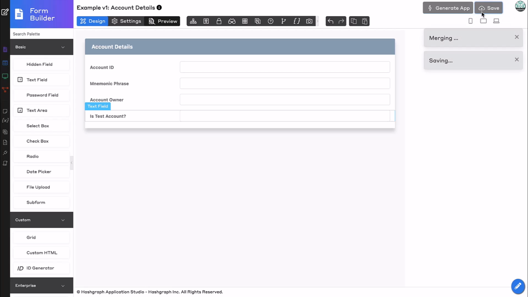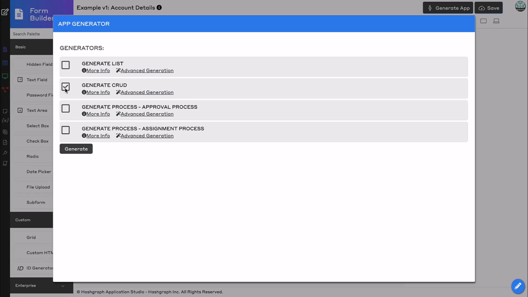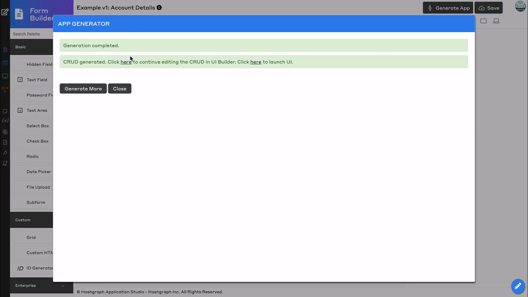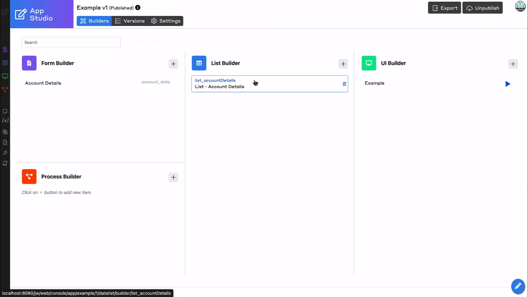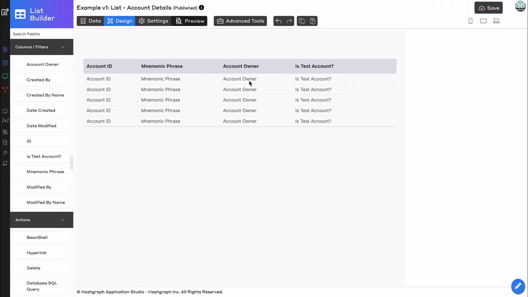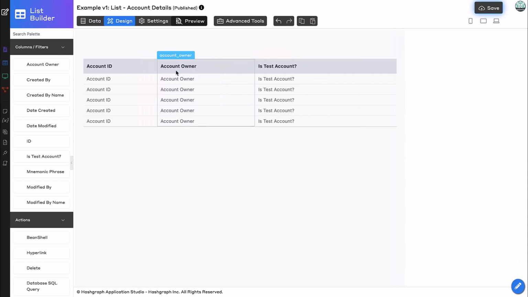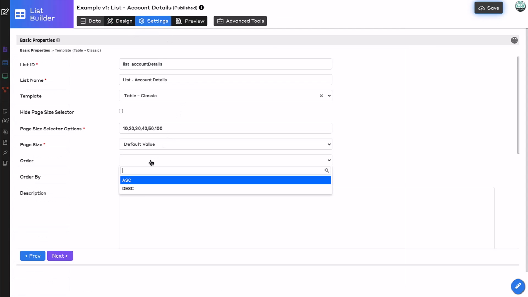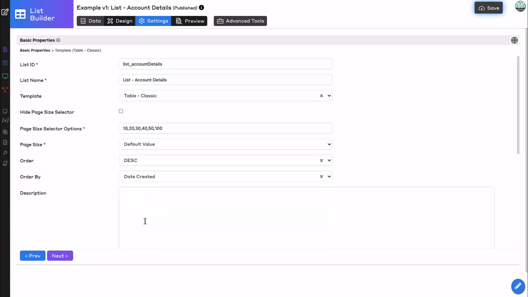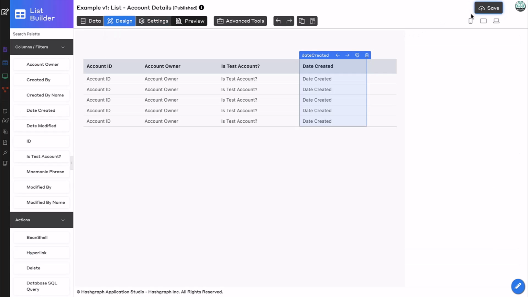So now I'll click Save. And to help us a little bit, I'll generate a CRUD component for the app. There we go. So I'll come back now to the App Studio, and we'll just check out the list that has been generated. So we'll just need to modify this list to our preference. At this point, it should be fine as is, but we'll drag in a date created column just because I want to. And let's just sort it by the date created in descending order and save the list.